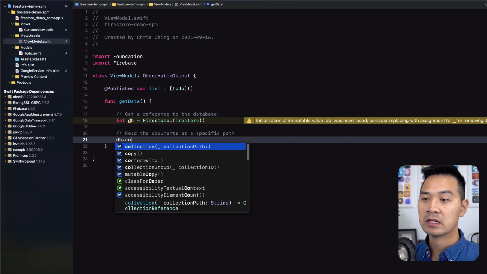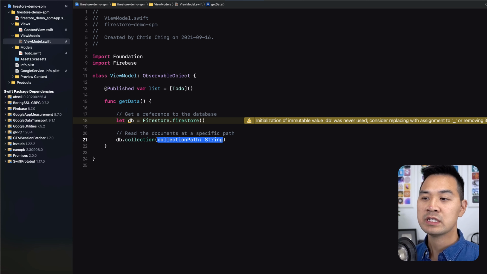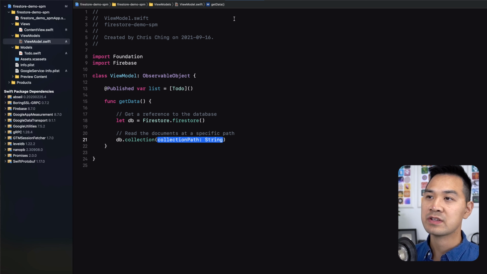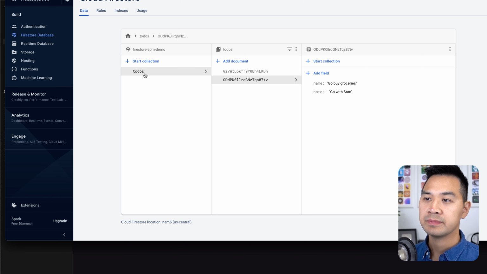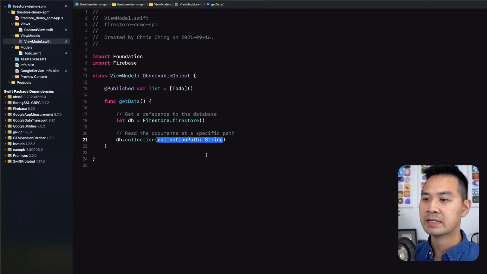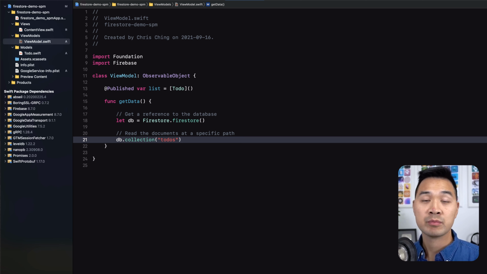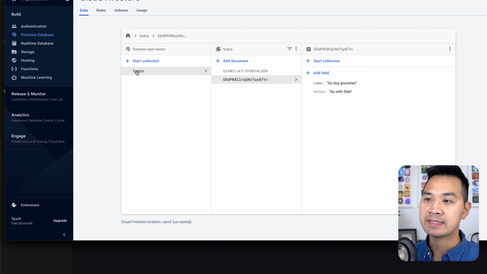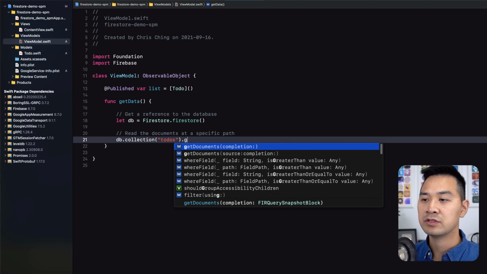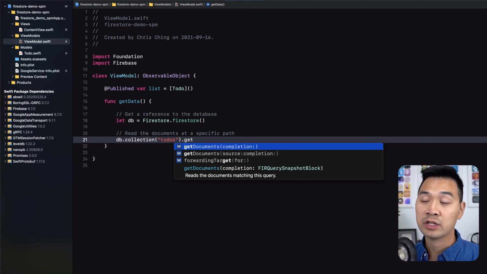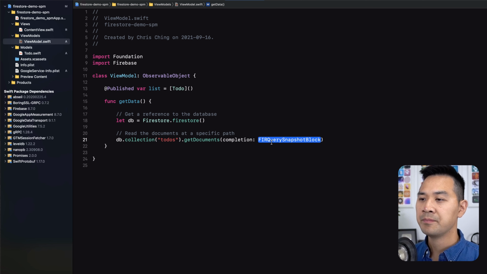All right, now that you have a reference to it, let's use it. So db.collection lets you specify which collection you want to access. For us, it's going to be to-dos. So that's what we're going to put right here as a string. And then next, you could do several different things. From here, you could create a new document within that collection. You can remove a specific document. But what we want to do is fetch all the documents inside this collection. And there is a method to do just that. It's called getDocuments. We're going to use this one right here with a completion handler.